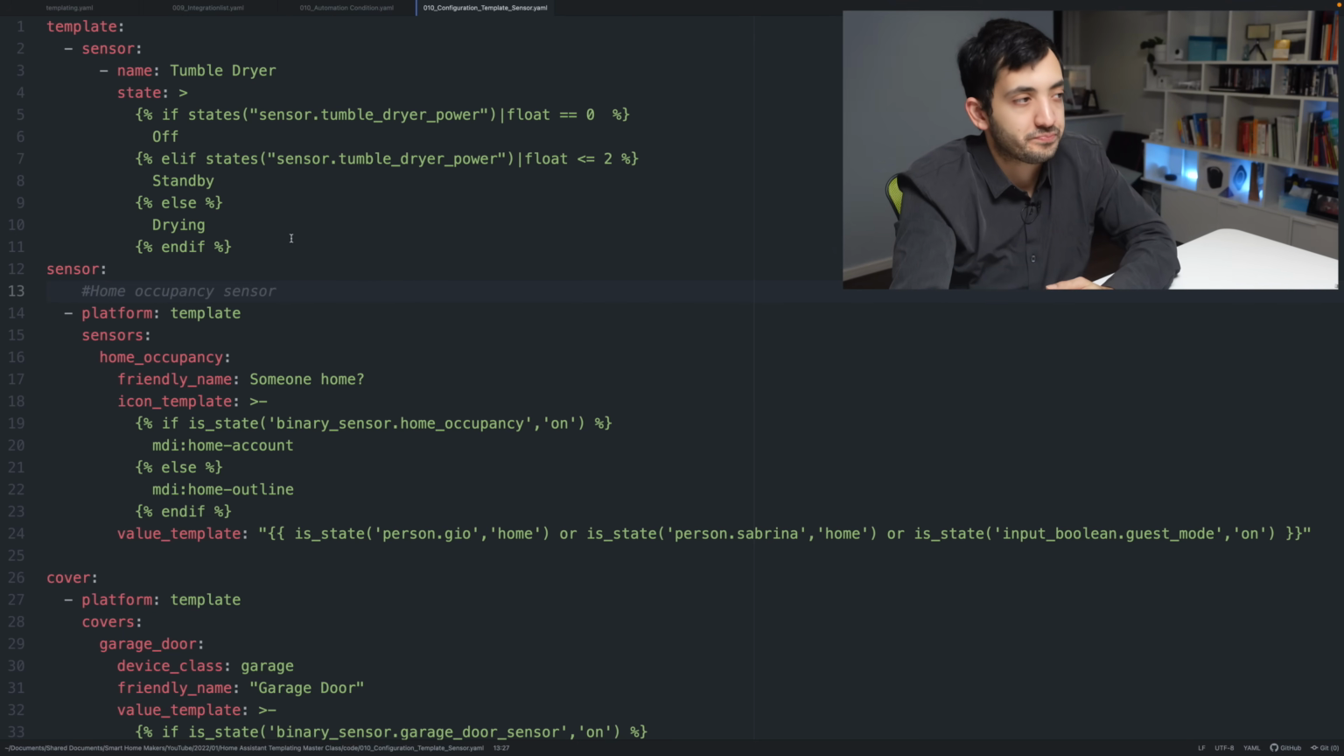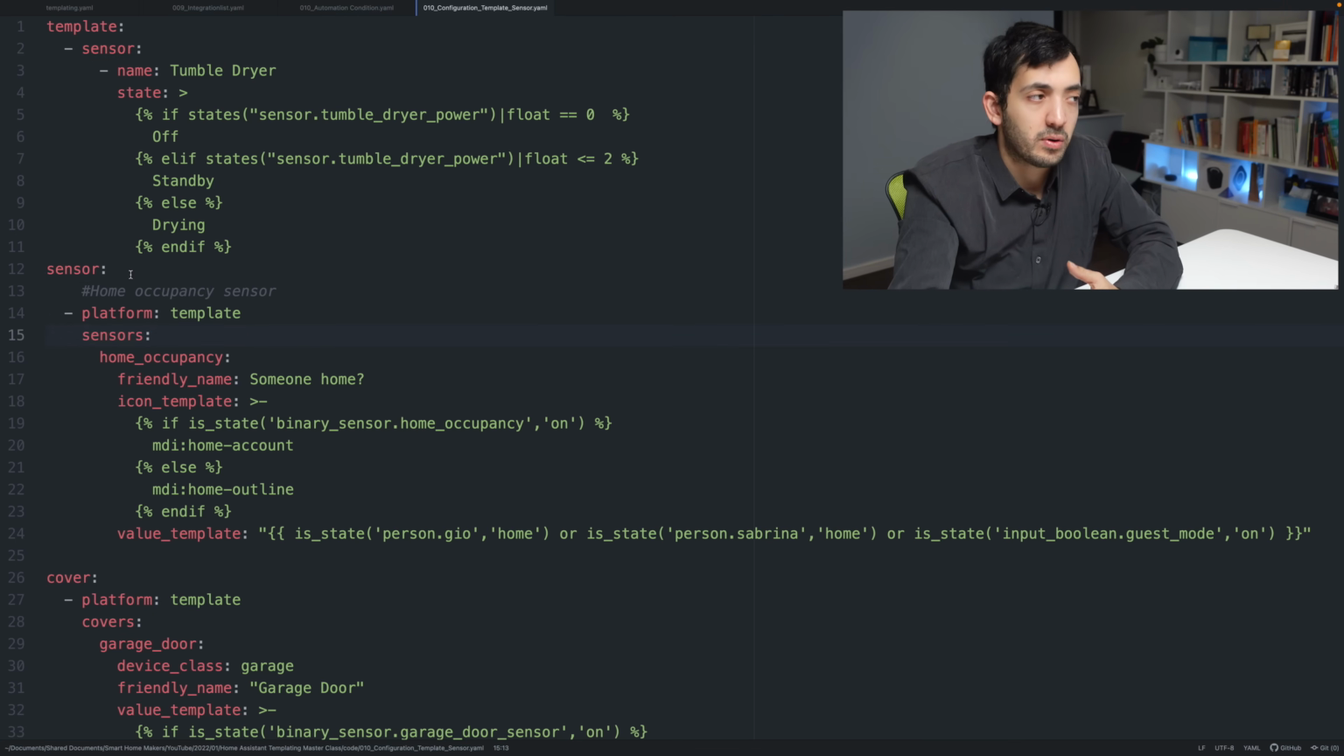Okay, so there's two ways of doing it. You can use template and then use sensor as a part of template, or you can do it the other way around. So you can have a template as part of sensors.